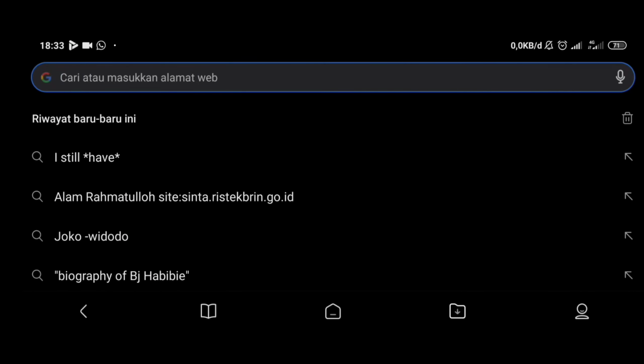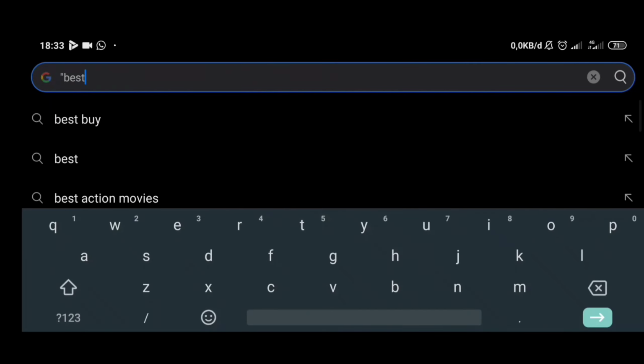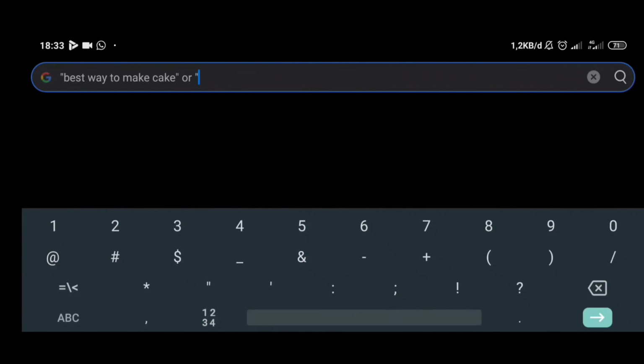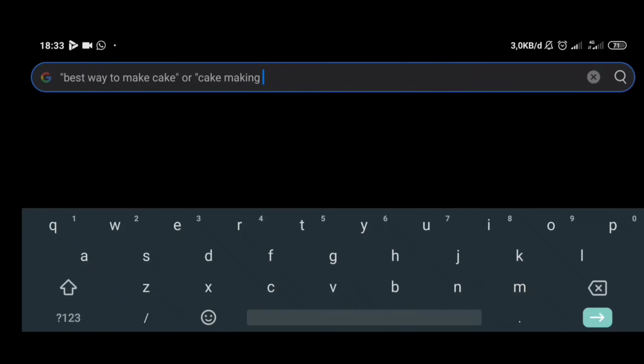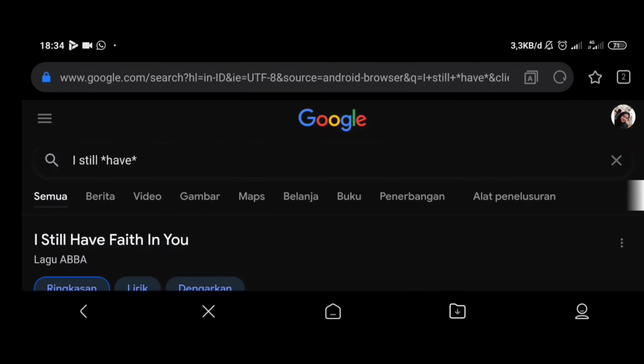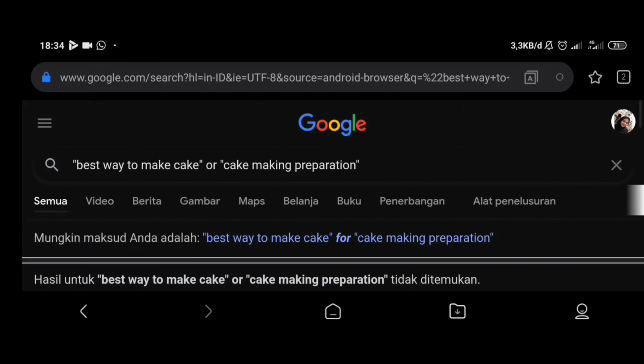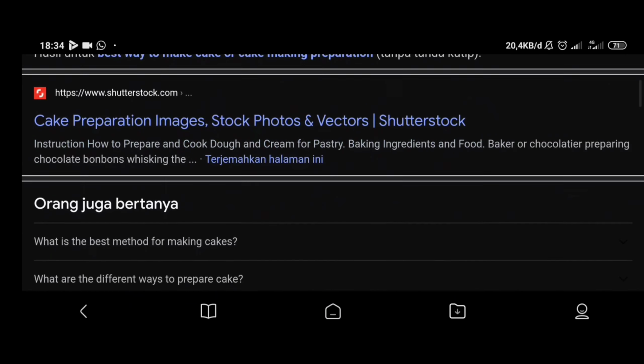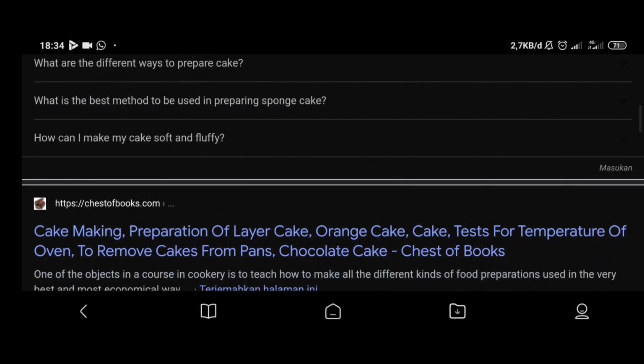The next, we use search in a way at once. Our example has two topics to look for at once. Best way to make cake, or cake making preparation. So here we can see the data needed for these two keywords.